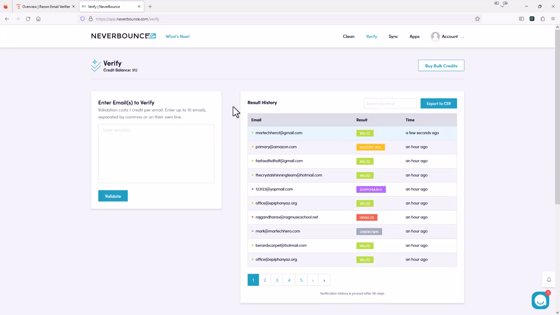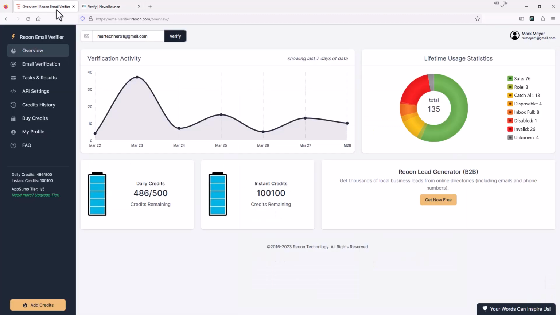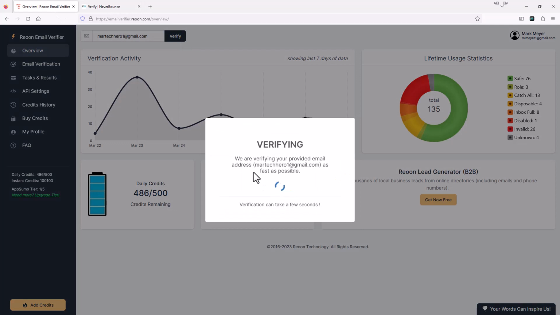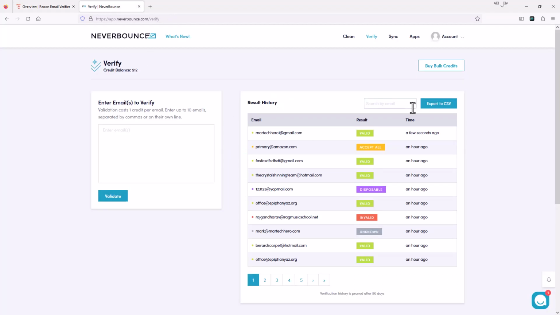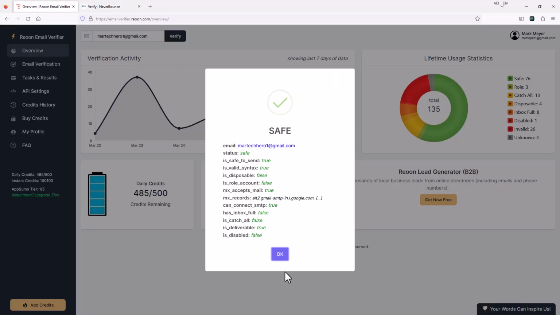This one doesn't quite give you as much information. Neverbounce doesn't give you as much information on this screen as Reoon does with all the nice pop-up. To get more, we can hit export CSV and it gives us a little bit more information, but still not as much as Reoon.